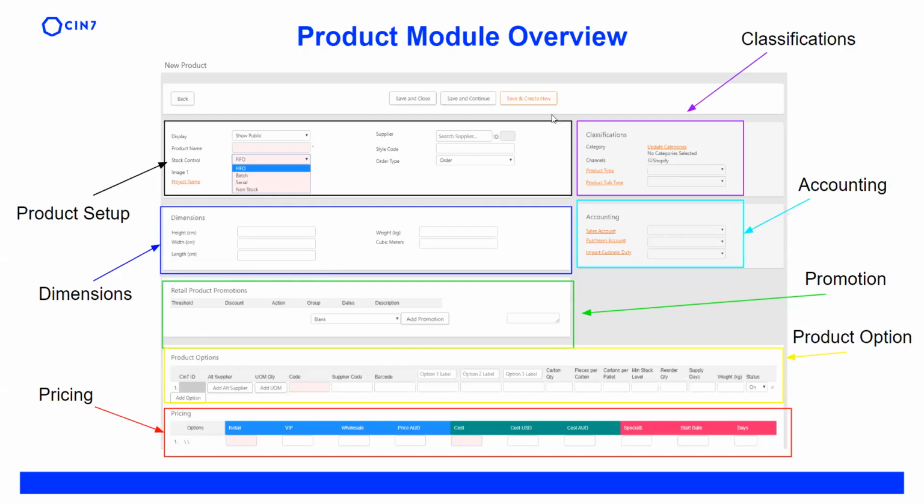I always like to think of the product setup here, the black one that I've highlighted, as the body of the product. It's just the foundation of the product that I'm going to create. You can see here as a start, we have display, so you can set it as public, you can set it as inactive, or have it so it's secure, just for internal use. So you can have these different displays and functionalities for where you display the product. There's also product names, so the name of the product, and the stock control.